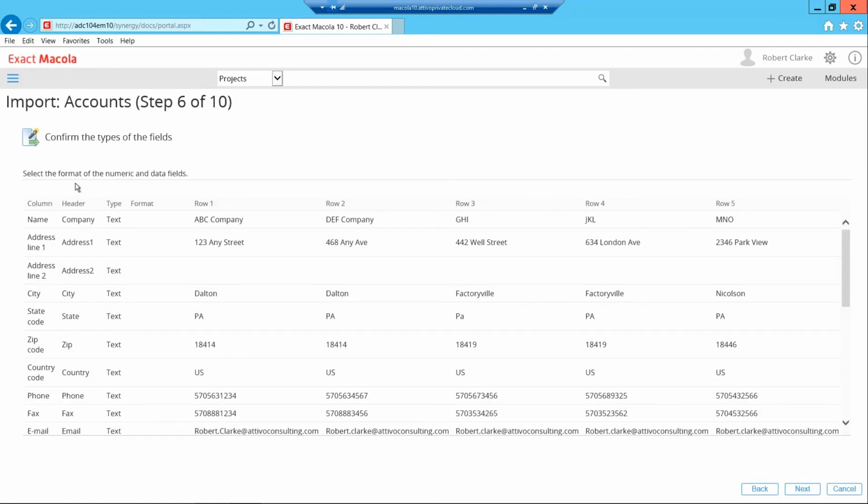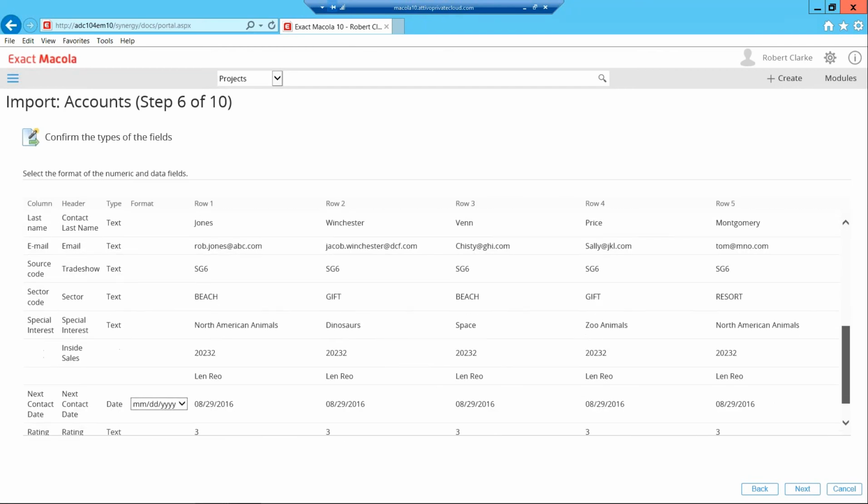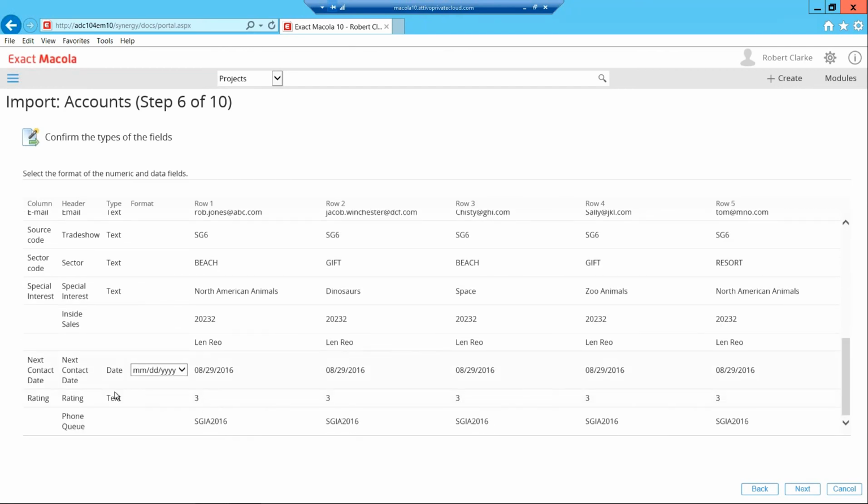And this screen says select the format of the numeric and date fields. So for the most part, if it's text, it knows what to do. But if it's, say, a date, then sometimes it might need some help. So what I've done is I've already set this date to month, day, year. Here's what the data looks like within the spreadsheet. So I really just need to make sure this matches what's in the spreadsheet. When I'm done with that, I click on Next again.